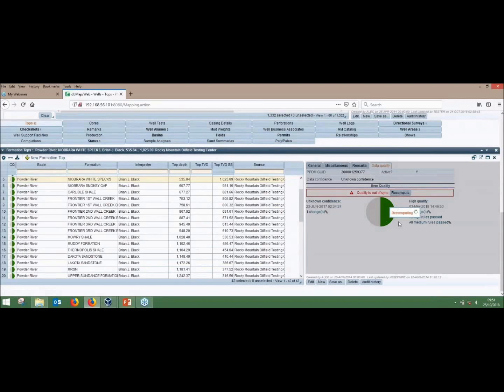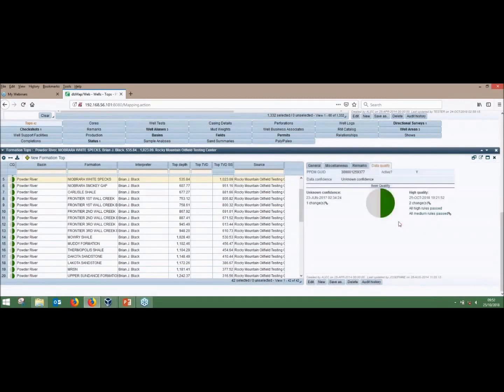So I'll just recompute, rerun that. It's just out of sync. It should come back and it will just confirm that it's green, which is fine. So all of my rules have been passed. The rules that I've set for quality have been measured. But in this case, my confidence is unknown. So on the left hand side of this sphere, it is gray.